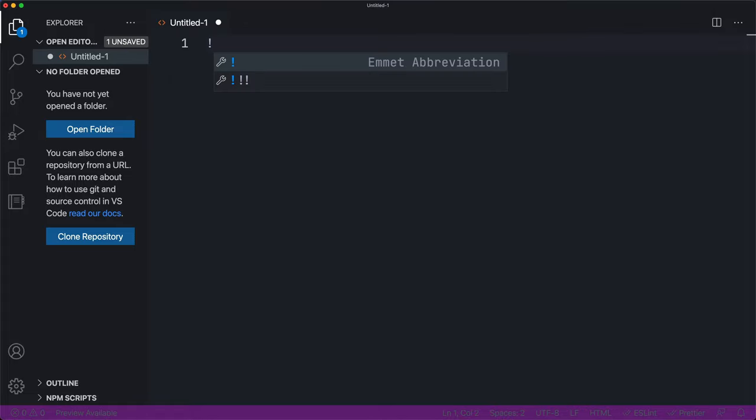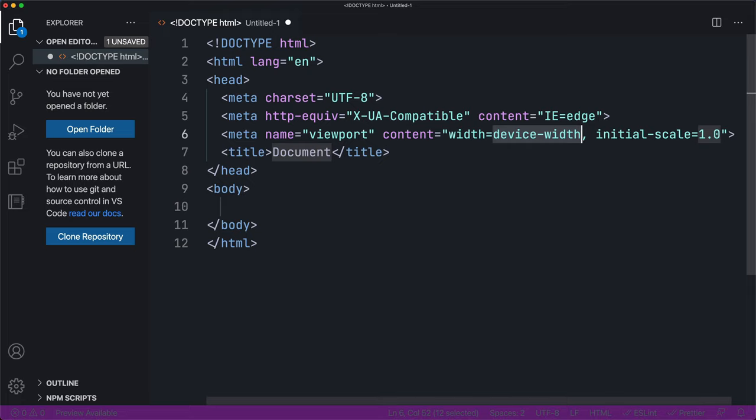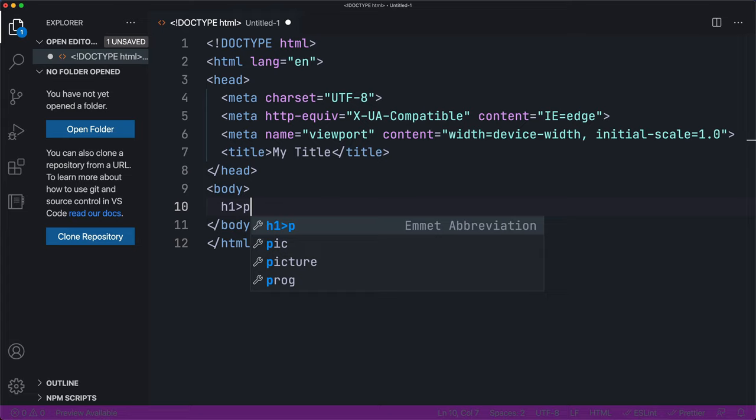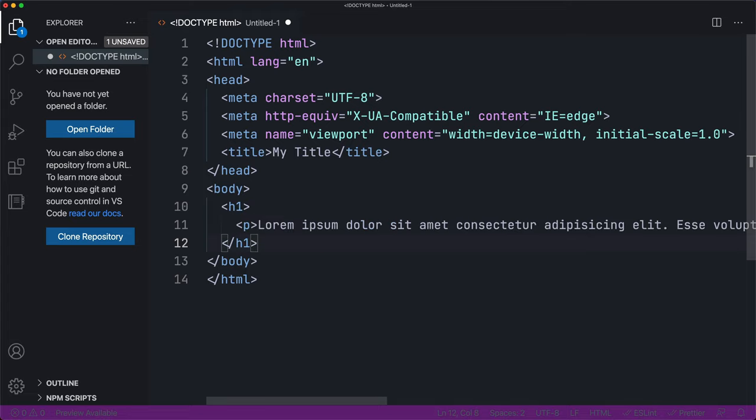Now you can type the exclamation point and then hit the expansion key, which is usually tab, and then you can tab through the different options. So I'm going to tap the document, give this a title, and then I can hit tab again to go to the body section. Here I can start typing in my abbreviation. So I can say something like, give me a header level 1 with a paragraph with some lorem ipsum text.